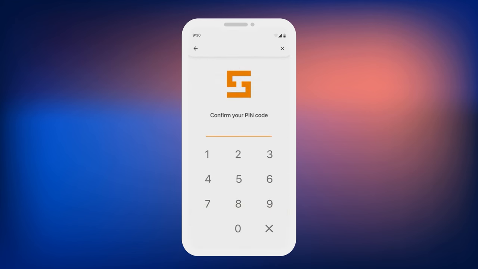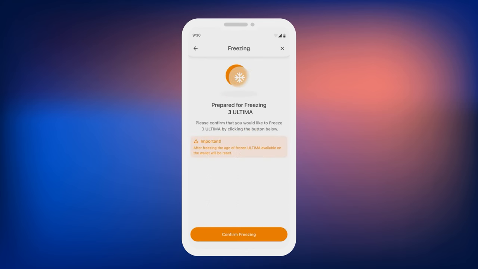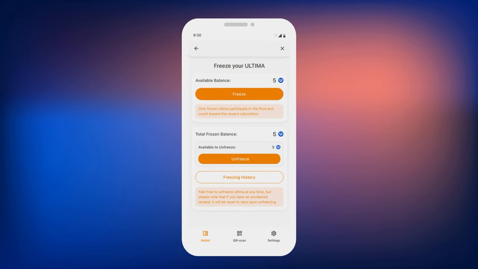Next, you will need to confirm the action with your PIN code. In the window that opens, confirm the freezing by clicking Confirm Freezing. After this, you will need to confirm the action again by entering your PIN code using Face ID or tapping your Smart Defender against your smartphone. If everything is done correctly, you will see a congratulatory screen indicating that the tokens were successfully frozen.